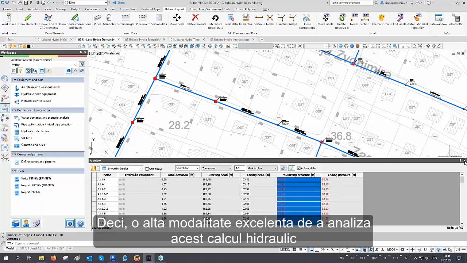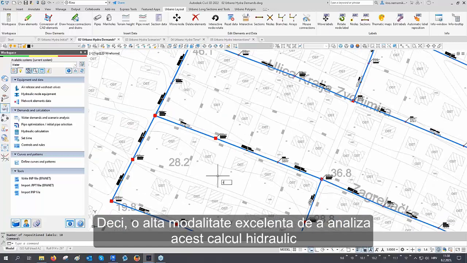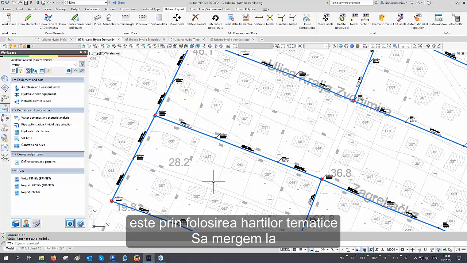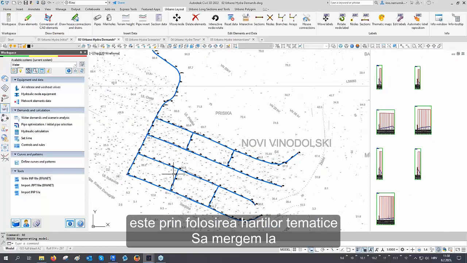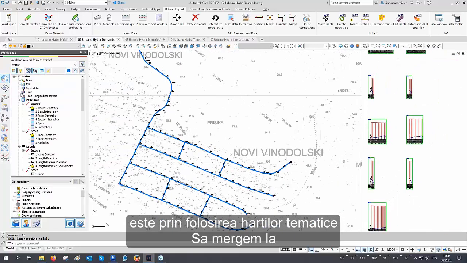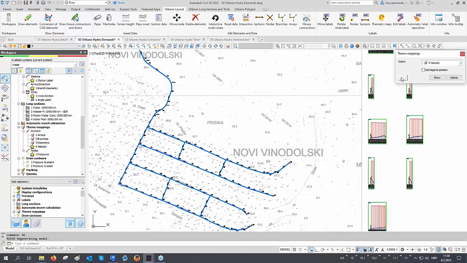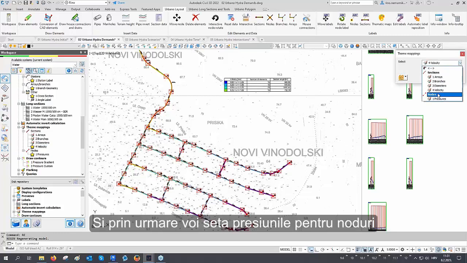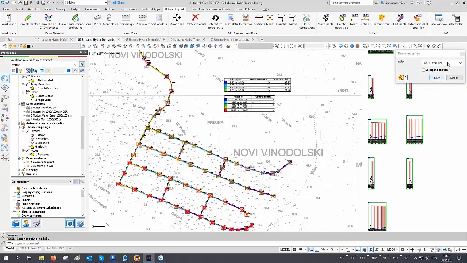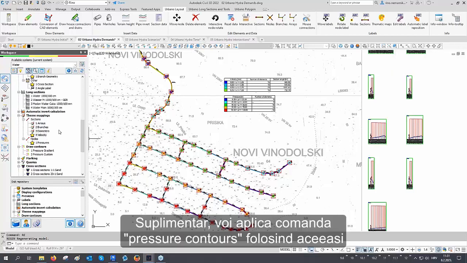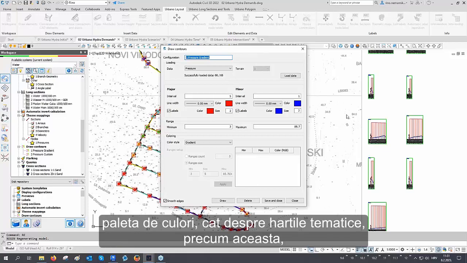So another great way to analyze these hydraulic calculation results is by using thematic maps. So let's go to the function for applying theme maps. I will select velocity for the sections, and also I will set pressures for the nodes. Additionally, I will apply the pressure contours using the same color coding as for the theme maps, like this.